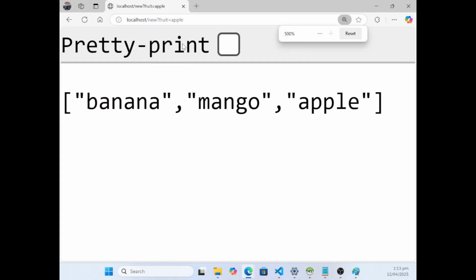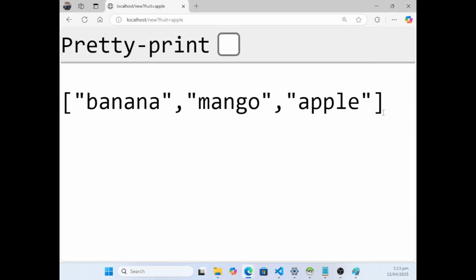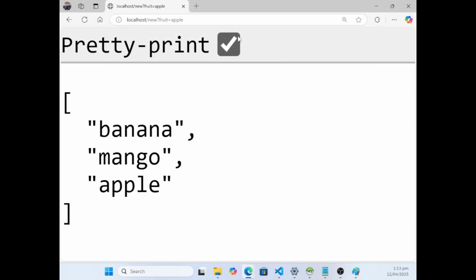So, what I am doing is I am sending data to the server using the request. So, the fruit there is the parameter name and then the value is apple. That's how you send data. Okay? So this is basically the value of it. It's not yet formatted as an object. So I'm going to do that later on.